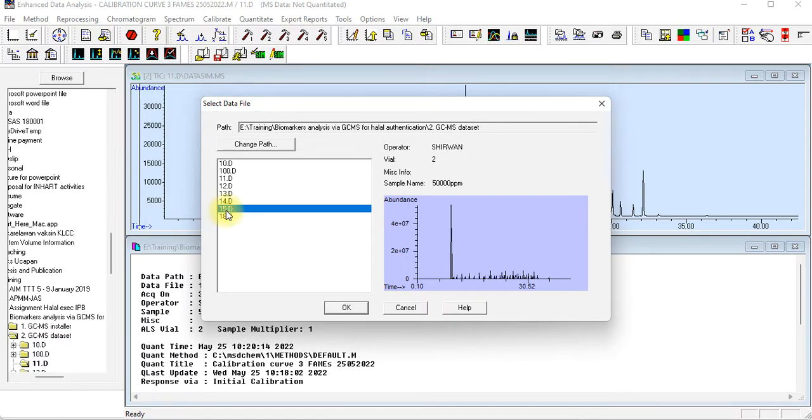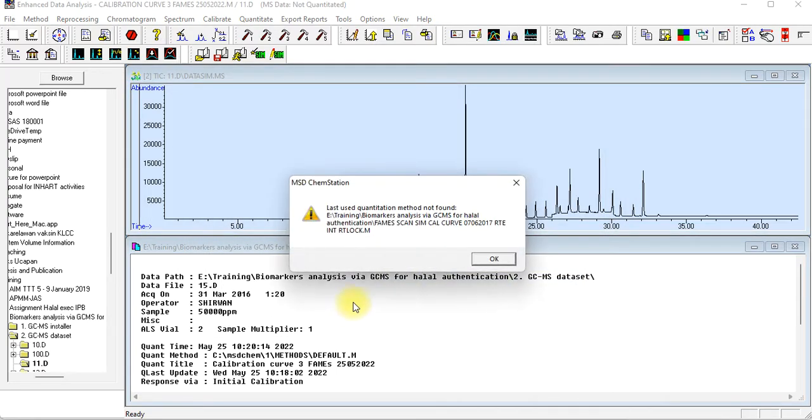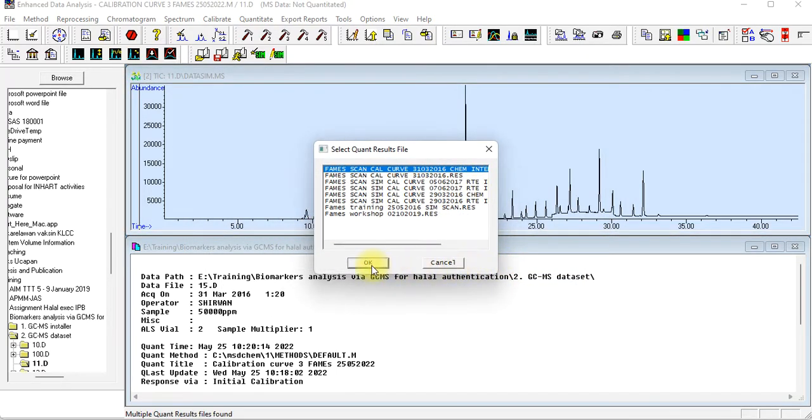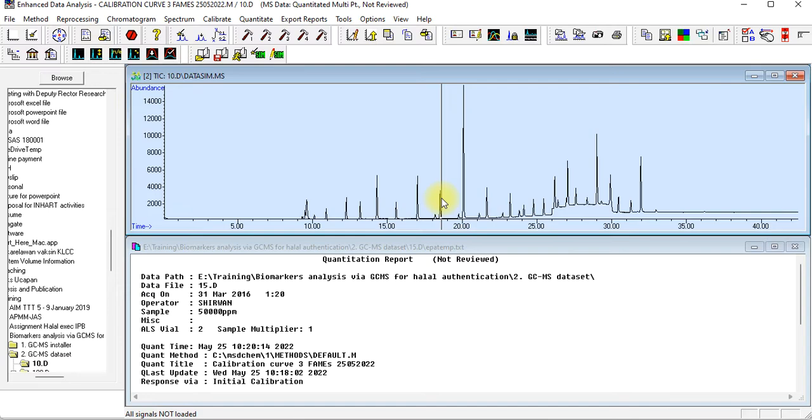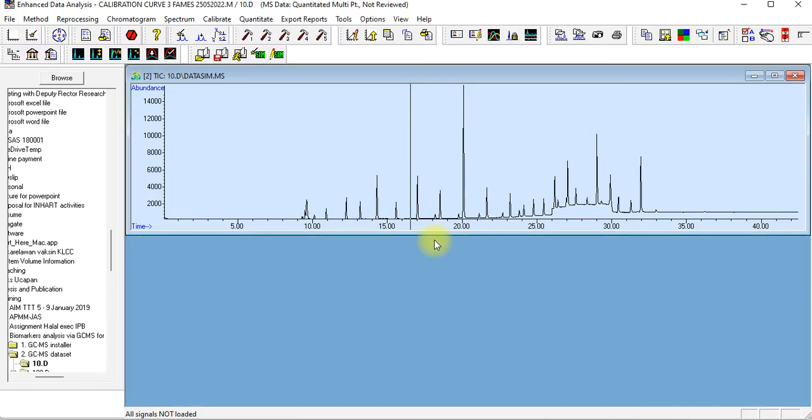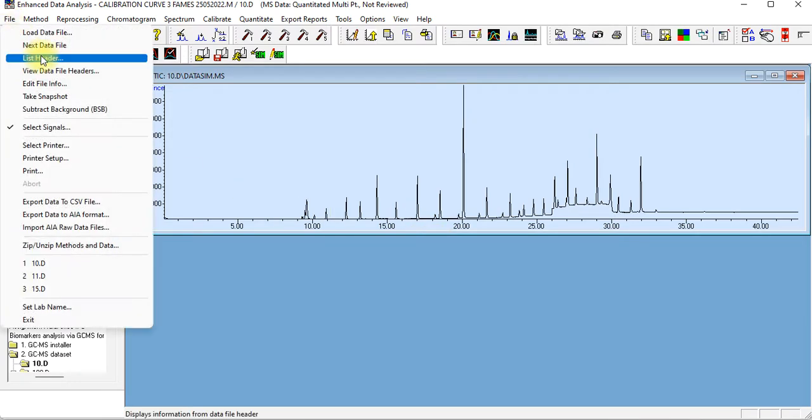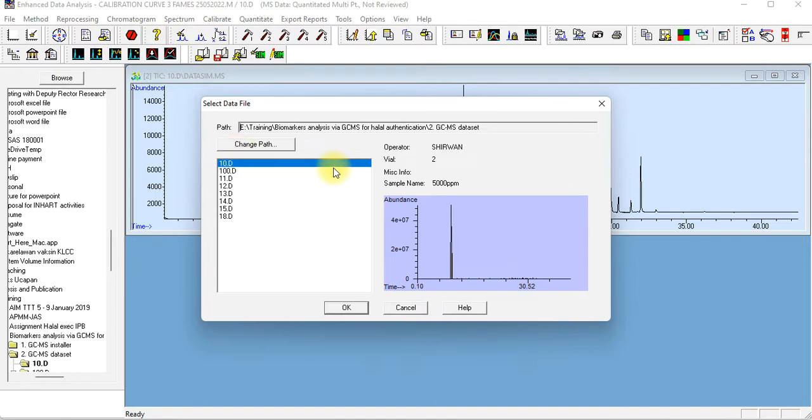For registration of compound, we use the highest concentration. Now, we want to complete the calibration curve. We start with the lowest first. So go to data number 10D, which is 5,000 ppm. Click OK. This one just click OK. Done. So it appears like this. 10D. Go to file. Load data file. Choose 10D, which is 5,000 ppm. Click OK.